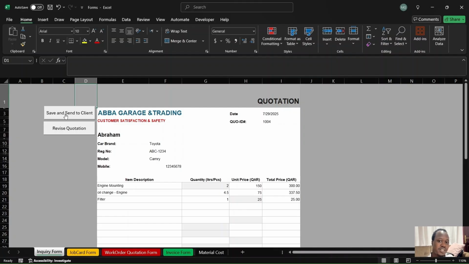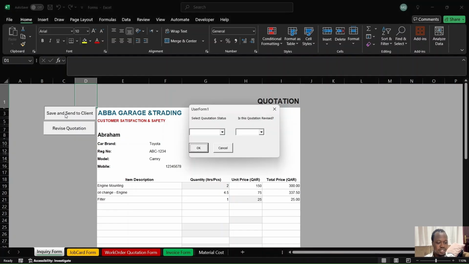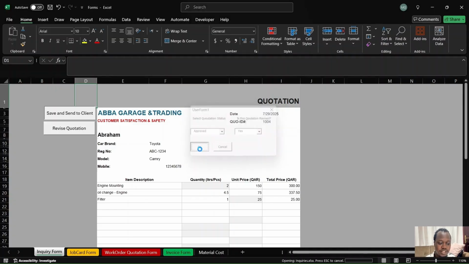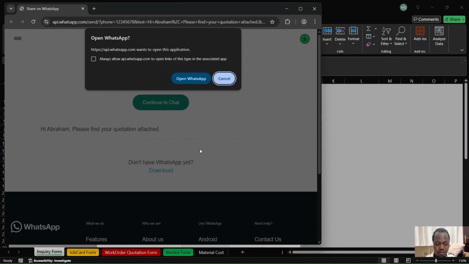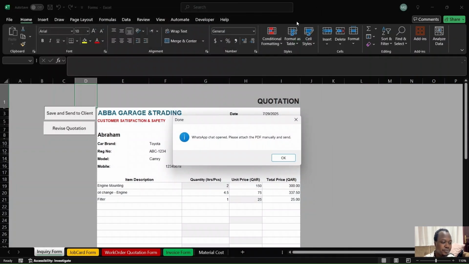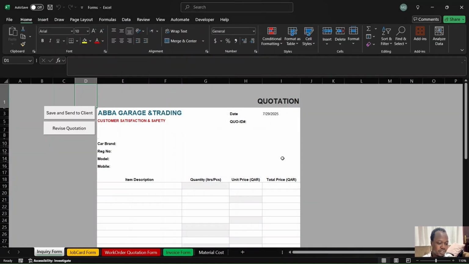Now again, you have to send the client the final quotation. Assuming this client has told you to take off that item and then go ahead, he has given you the go ahead, you'll be like, okay, cool. And now it's approved, and yes, it was revised. When you hit okay, it will do the same thing. It's going to open WhatsApp so that you send this revised quotation to the client. And then it will save all the data back in the tables as well.